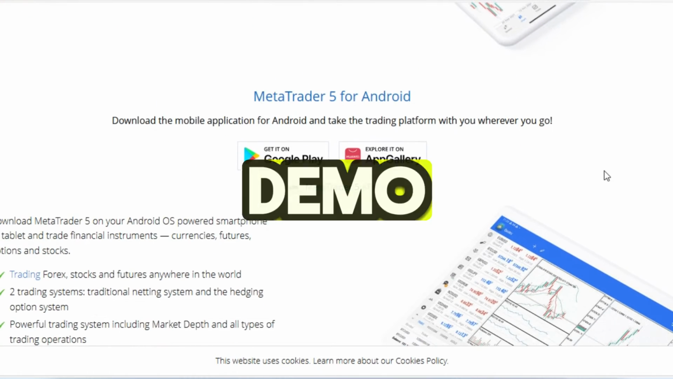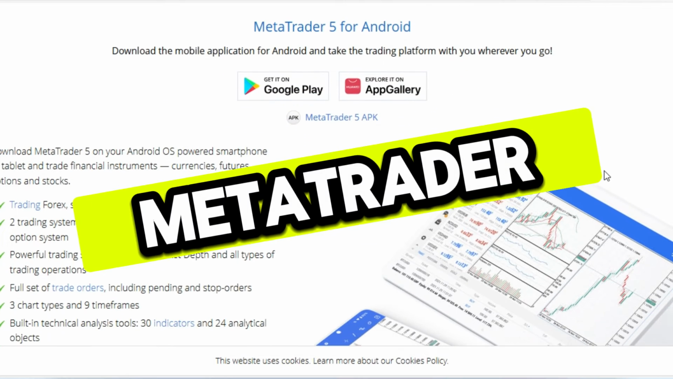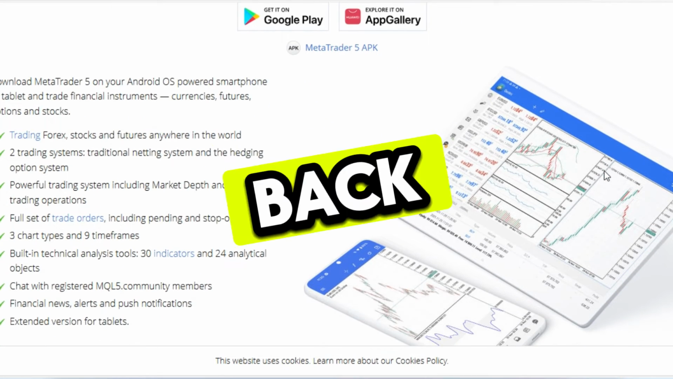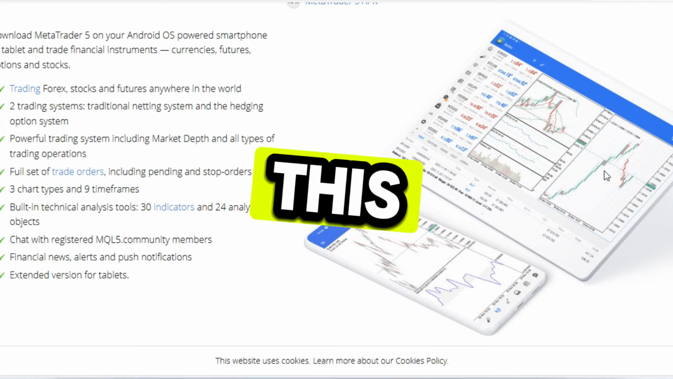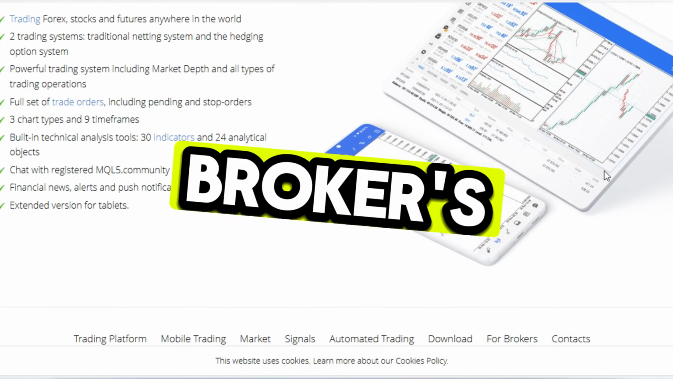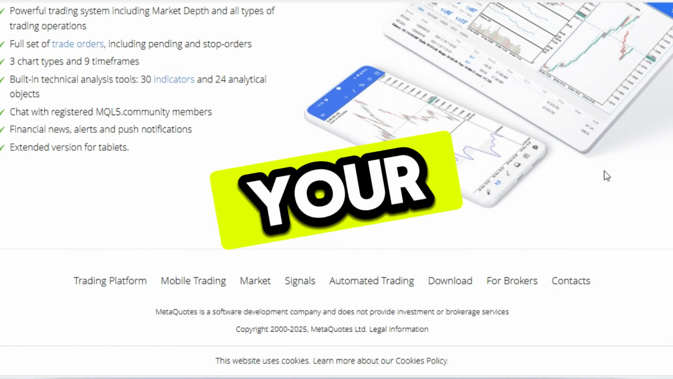Step 6. That's it. The demo account is now removed from your MetaTrader 5 app. You can still add it back later if needed. Note, this doesn't delete the account permanently from the broker's server. It just removes it from your local app.